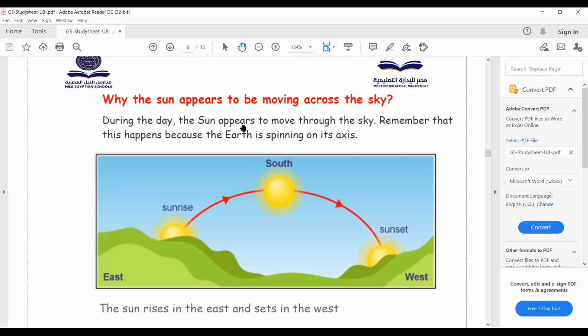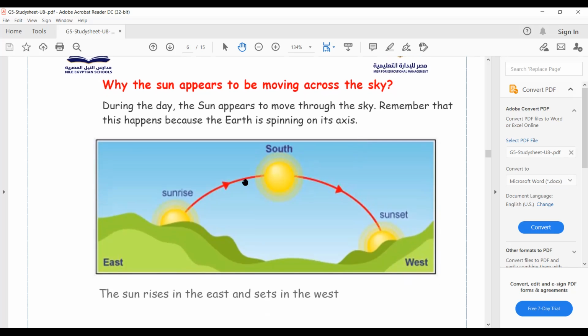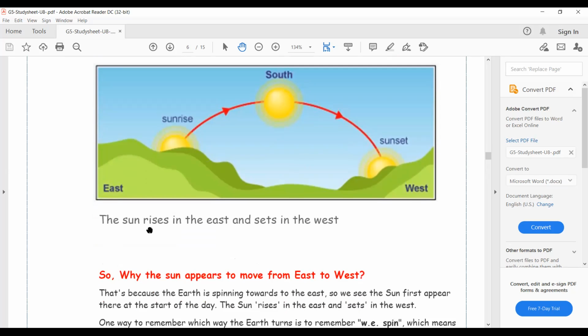During the day, the sun appears to move through the sky. Remember that this happens because the Earth is spinning on its axis. The sun does not move around the Earth or revolve around the Earth, but the Earth spins around itself. So we imagine that the sun moves, or appears to move, in the sky. The sun rises in the east and sets in the west. Sunrise is the appearance of the sun from the east, and sunset is the disappearance of the sun in the west.